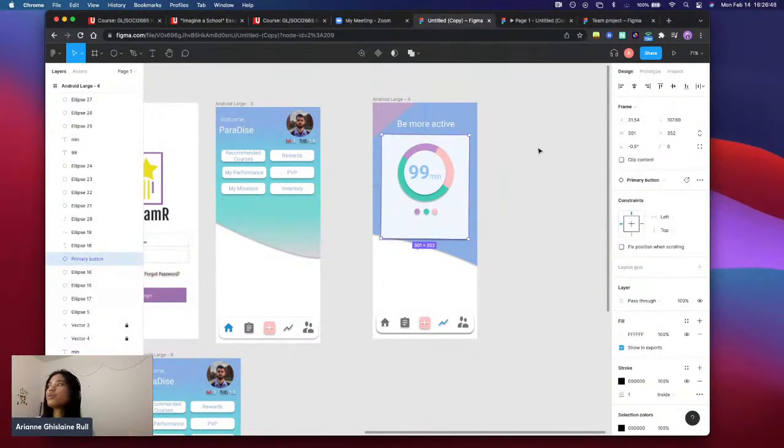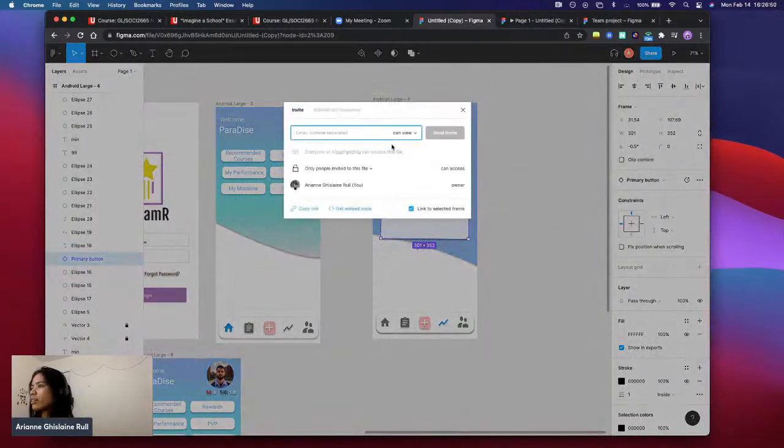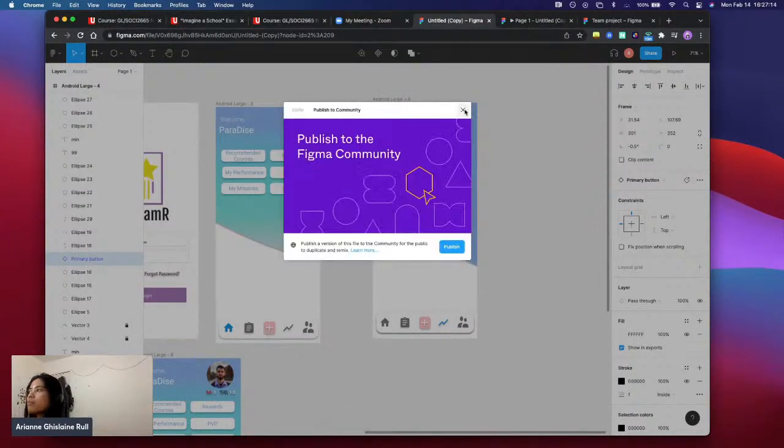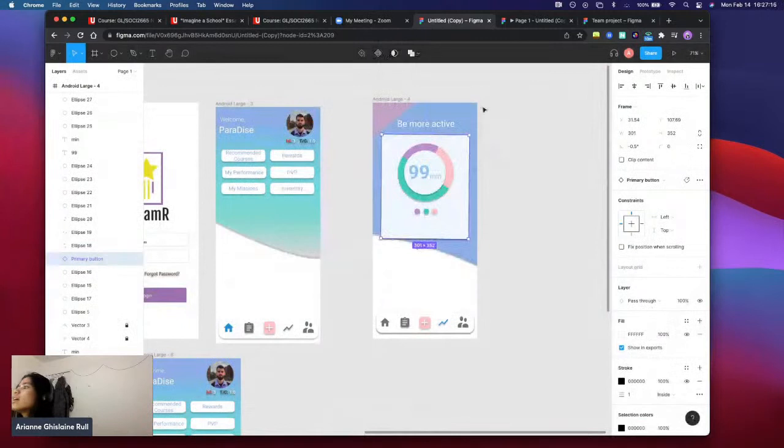Oh yeah, if you want to share, you click this and then you can edit. So let's say I want to give myself edit access. Then you click that and then send invite. Or you can also copy a link, or you can even publish it to the community if you want to.